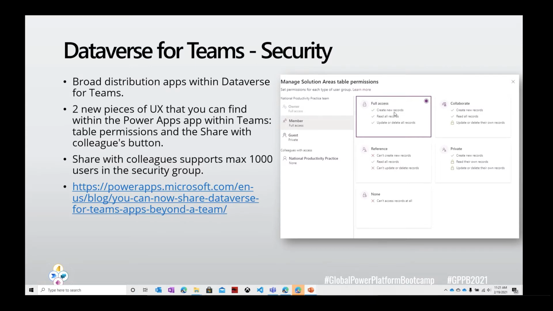By default, members have full access. You can change it to collaborate access, wherein they can create records, read all records, but they can only update and delete their own records. You can change it to private access, which is the default for guest users, by the way, wherein they can create records, read only their own records, and update and delete only their own records. There is also reference access, wherein they can only read everything. They cannot add, modify, or delete. And finally, there is the last access called none, wherein you're completely removing the access for those users. You can do this for members and for guest users.